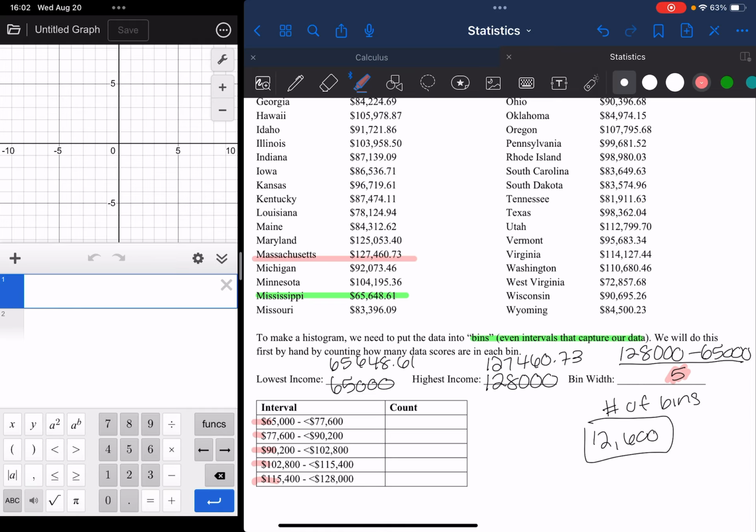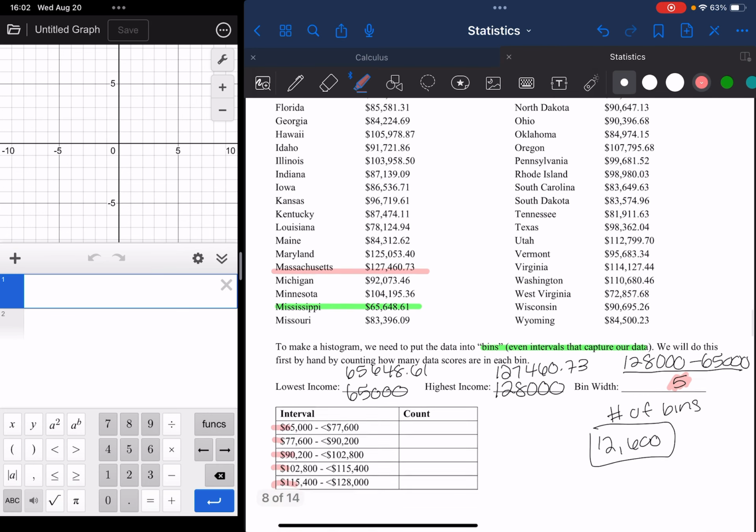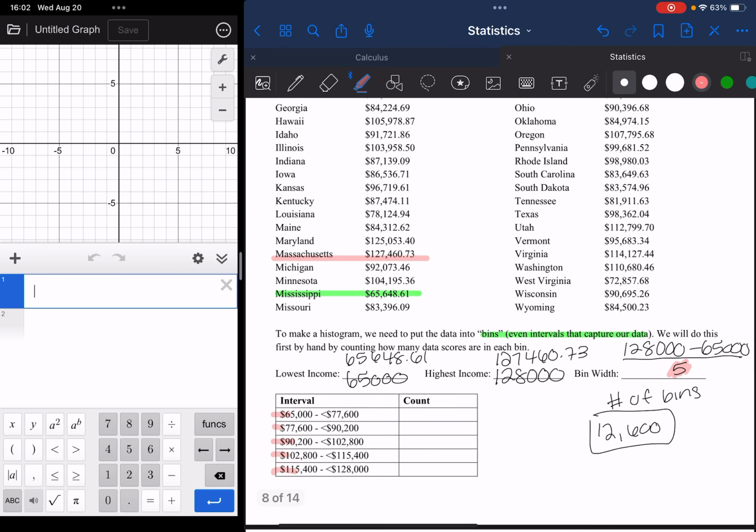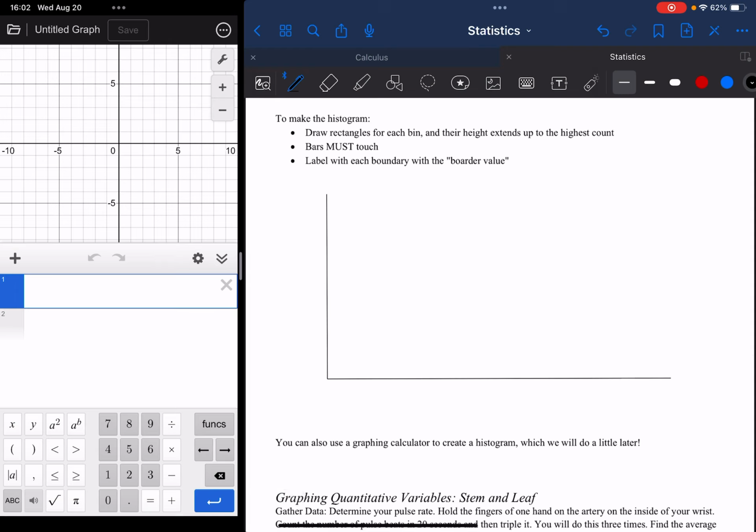Then I'm going to look at all of these states and count how many fall within each interval. You can go ahead and pause now and try it, and then come back and check to see if you got it right. So it was 3, 17, 15, 11, and 4. We're then going to use that data to create a histogram.